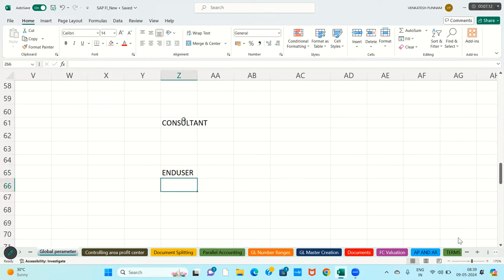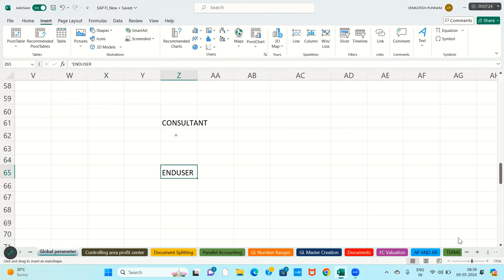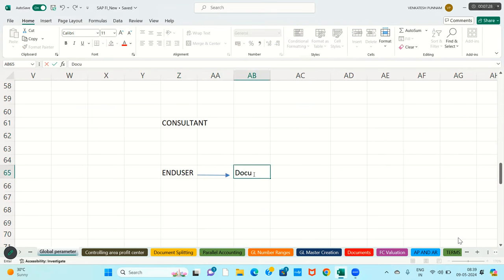Listen carefully, everyone. What will end users do? End users usually post the accounting entries. They can post an accounting entry, which in SAP terminology means document entry posting. Everyone, concentrate here. We want to control this document entry posting or accounting entry posting.